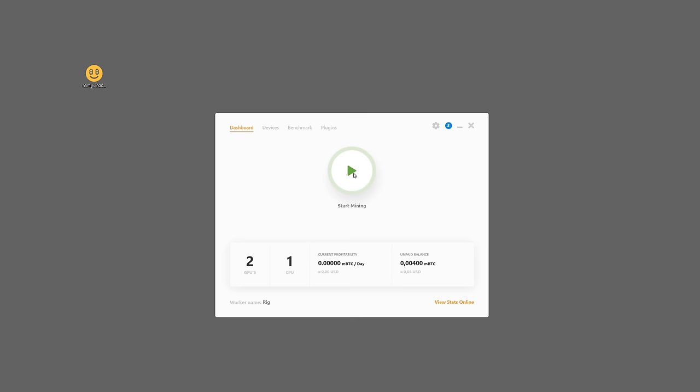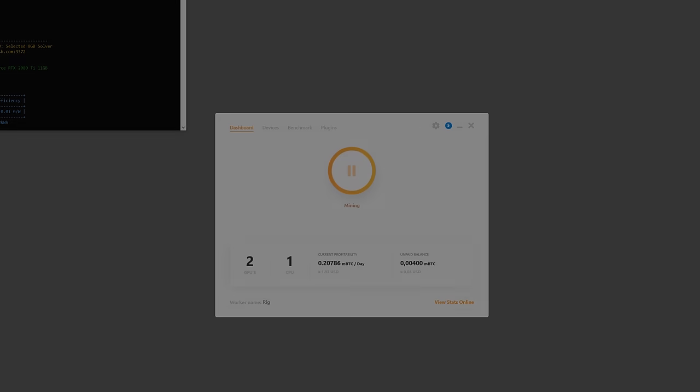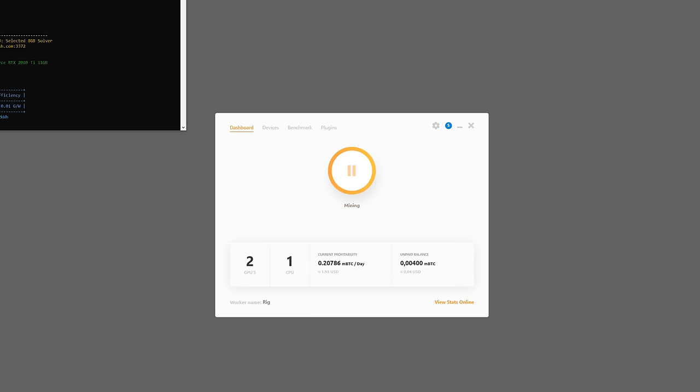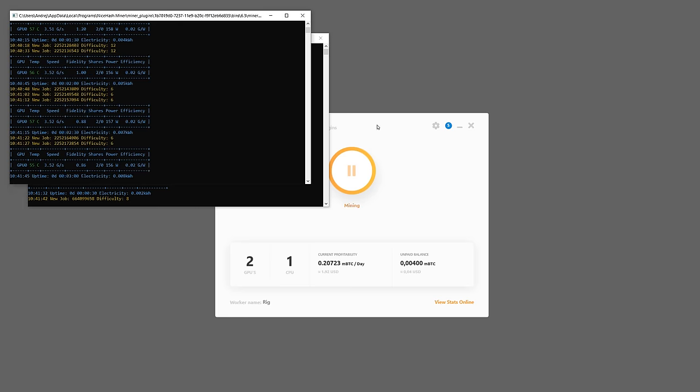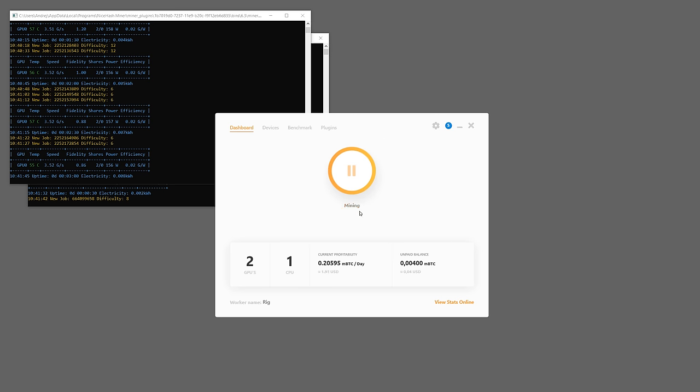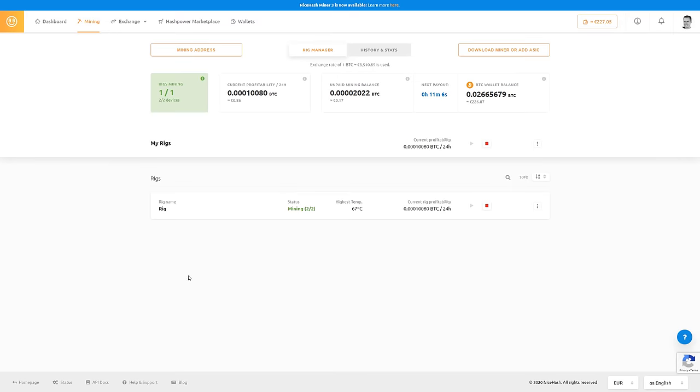So now I will just click Start Mining and first the benchmarking process will start. This may take some time depending on the number of selected algorithms and the number of devices that you have in your system. When the benchmarking process is over, you should see these black mining windows appear. This is completely normal. And if your status is mining, this means that you have successfully installed and set up your NiceHash miner.